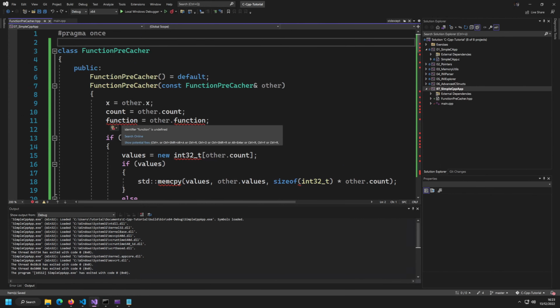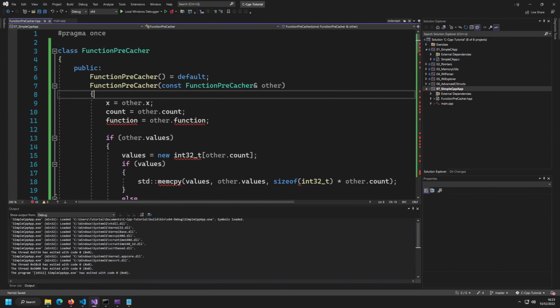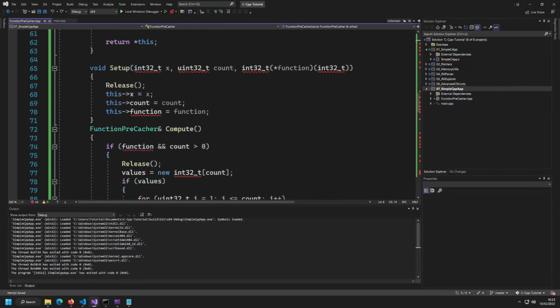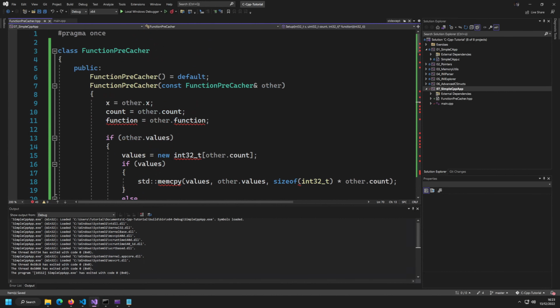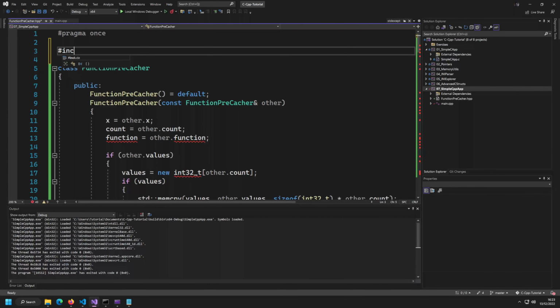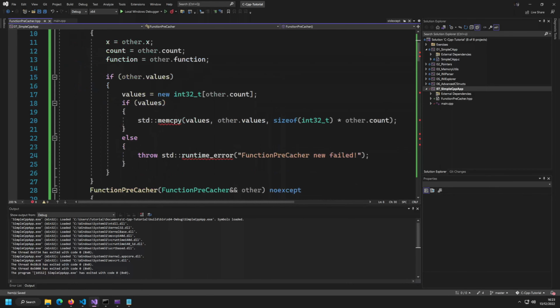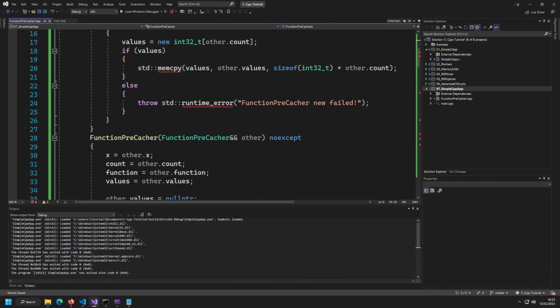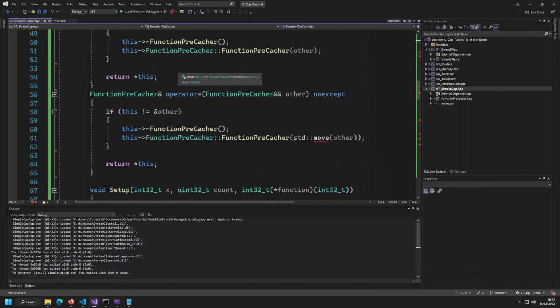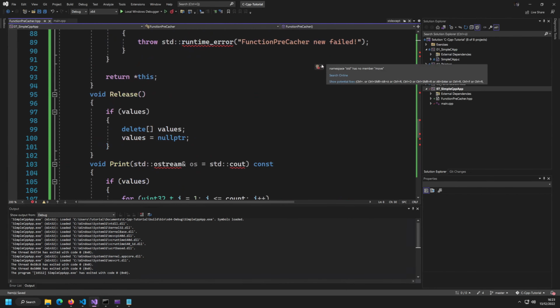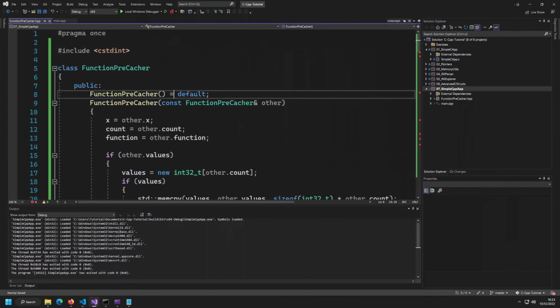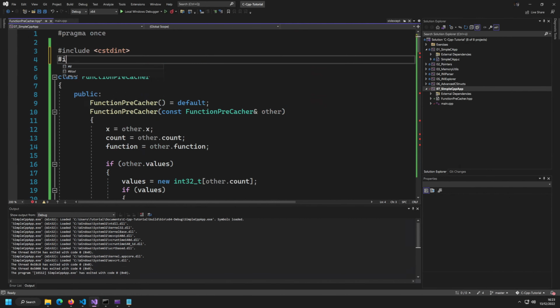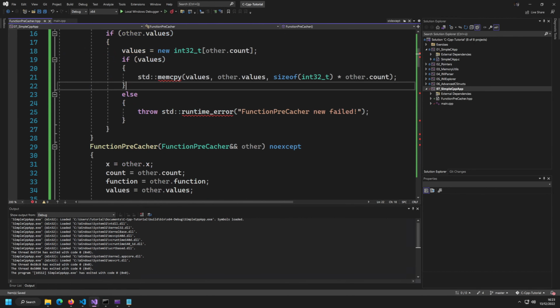Now of course we are missing a few includes here. Mainly the issue is the integer types, so it's cstdint that we are missing. So let's include this. Hashtag include cstdint, and we should have all the functions available. Okay, we are still missing the exceptions and the memcpy. So cstdlib and exception is required. So let's hashtag include cstdlib, and cstdlib should give us the memcpy.